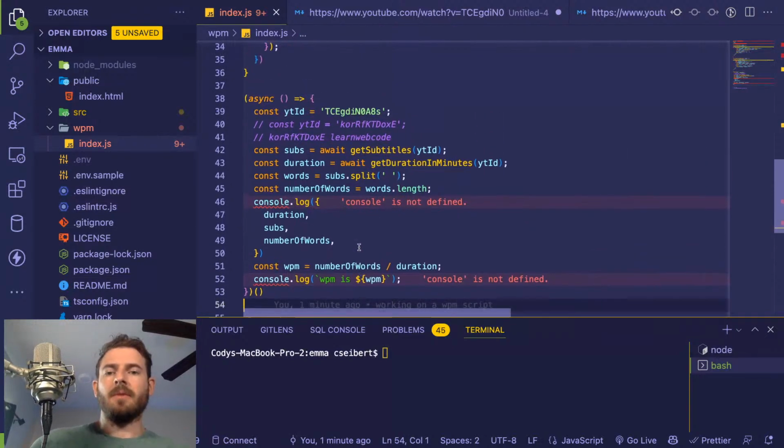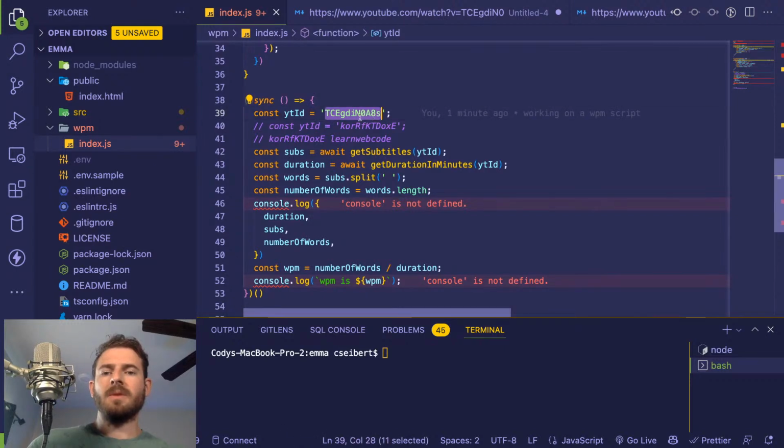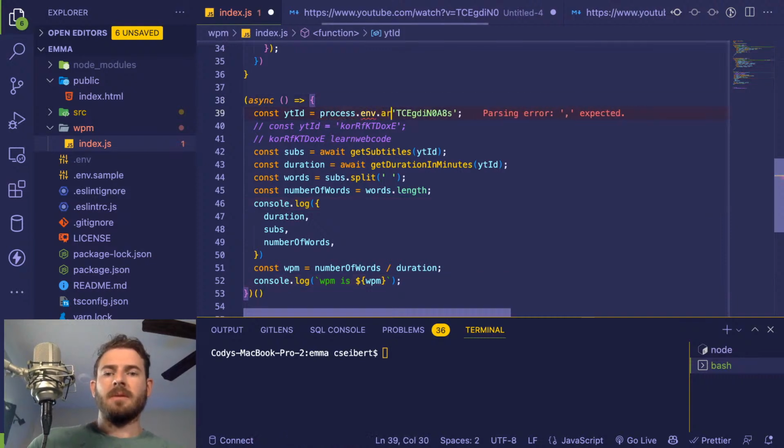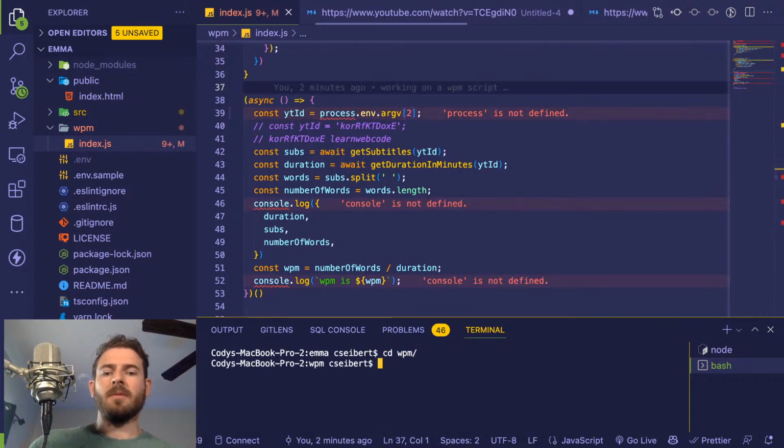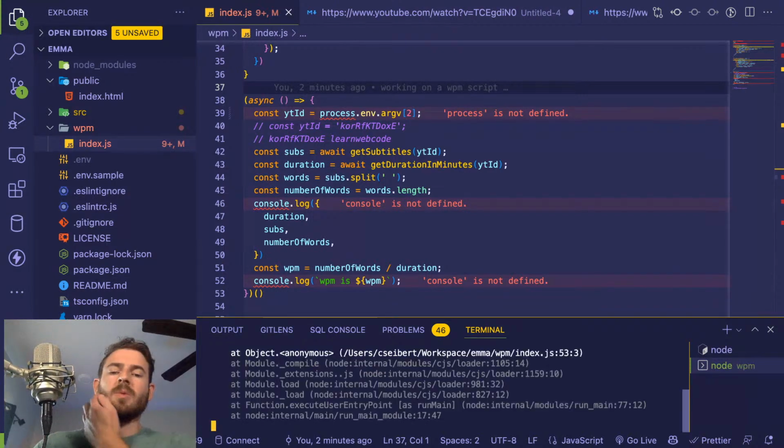Actually, one last thing before I do that. It'd be cool if this ID came from the command line. So what I'm going to do is refactor this to take in this ID from the command line. So if I were to go into that words per minute folder and say node index, type in that ID, I want to make sure that this still works.